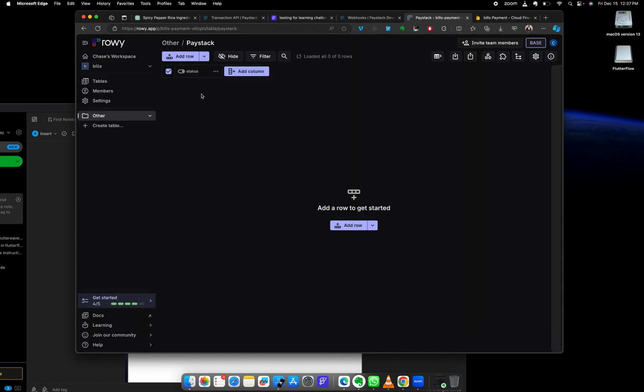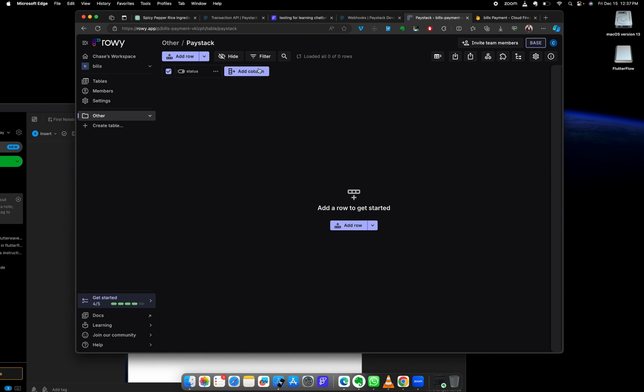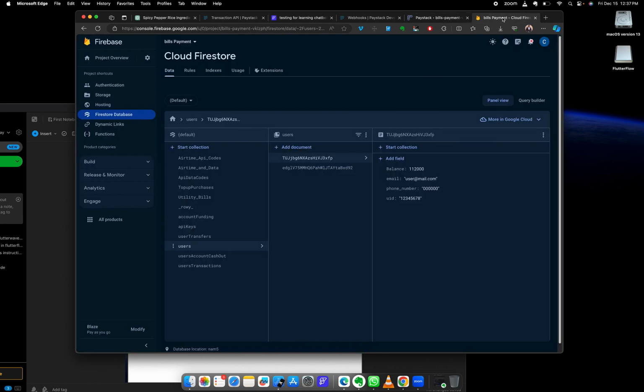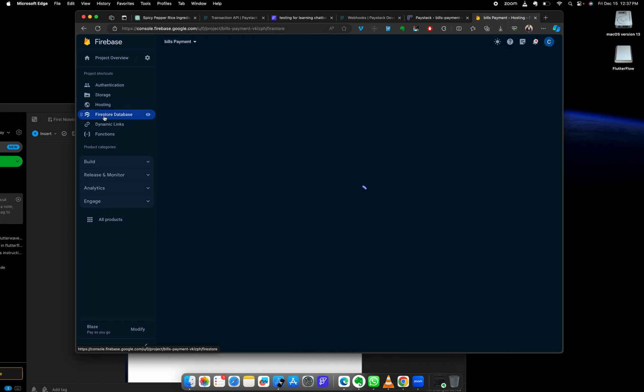Now we have an entire column. So anytime a new document is added to that collection, we're going to see the status here. So add row. Add row most times means to create a new document or a new entry. All right. So if I do this, enter true, I should see in Firebase a new collection called Paystack lesson.